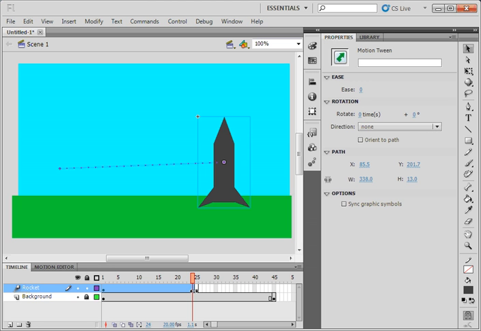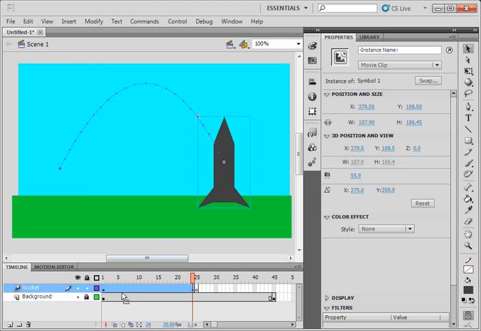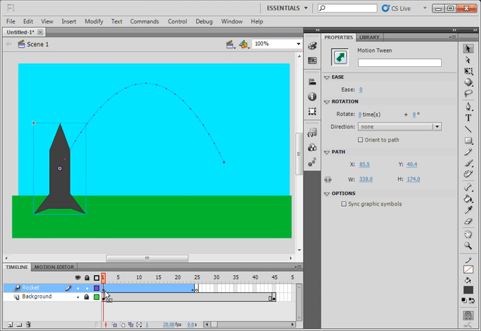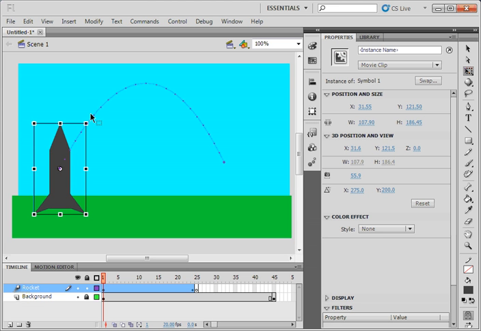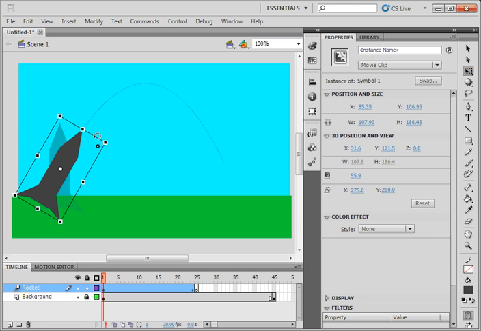I'll click here on the 24th frame and I'll move my pointer, and very close to the dotted line there, you can see at the base of the pointer there's an arc. I can left click down and accentuate that arc. I can click on frame 1, click on the free transform tool. I can rotate that rocket so that it points in the direction of that parabolic trajectory there.